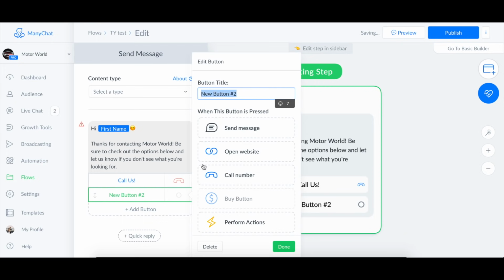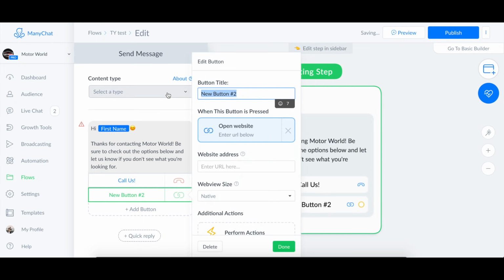Same thing with web URLs. The next thing we could do is open a website. So we could do inventory.